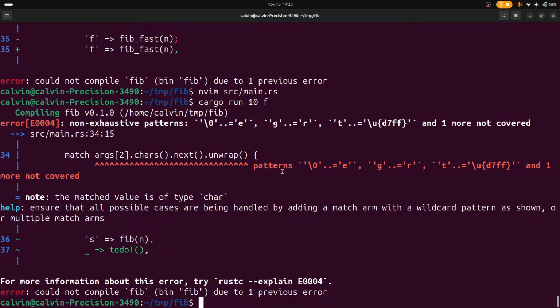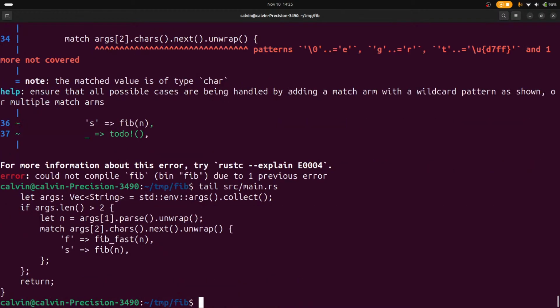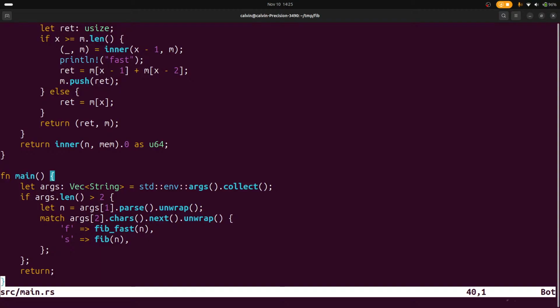Patterns not covered? Oh no, I see what's happening. Sorry, I'm portraying a character right now. The character is me. This could be a lot of stuff, and I'm saying it can just be F or S. I should deal with other cases. That's reasonable, Rust. Thank you.